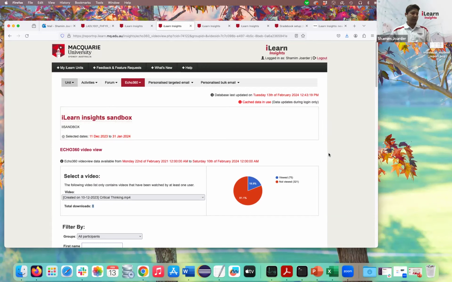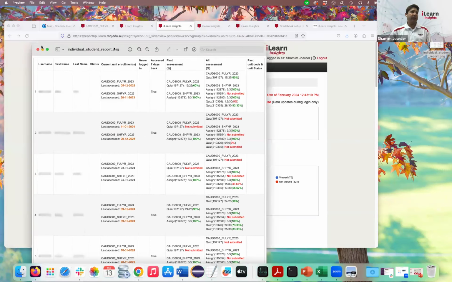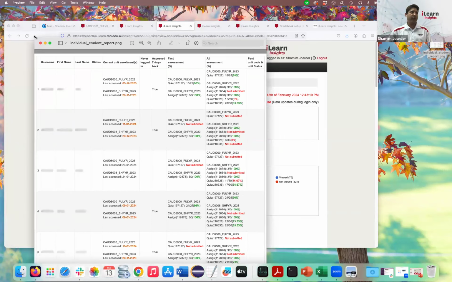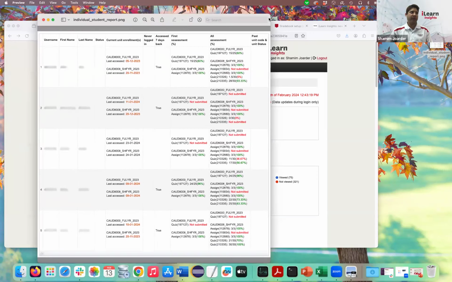Next one is the individual students report for a group of students. I'll just show you a screenshot. This might be useful, and I want to promote it to some extent, because this is how iLearn Insights should help academics and support staff. This particular report is not a unit level report. It is good for the head of the department or supporting staff who are supporting multiple units.